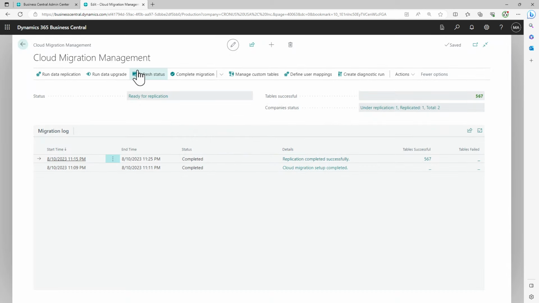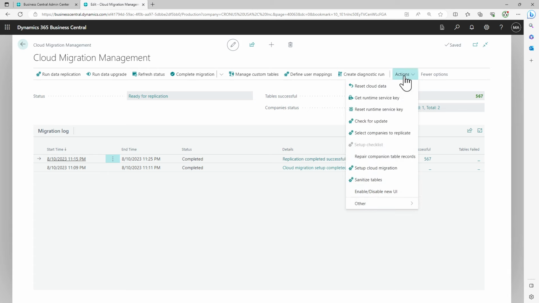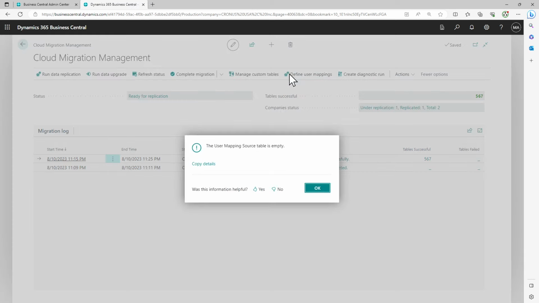Let's refresh this. Now before we move out of it, let's try to do the define user mapping. Now because I did not have any user on-prem, that's why it's empty, and I didn't create a record with those users, that's why this is empty.